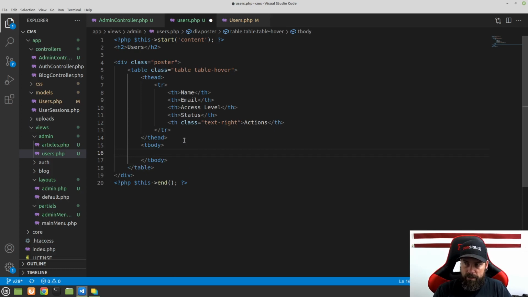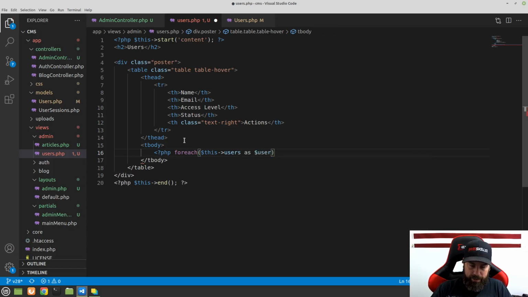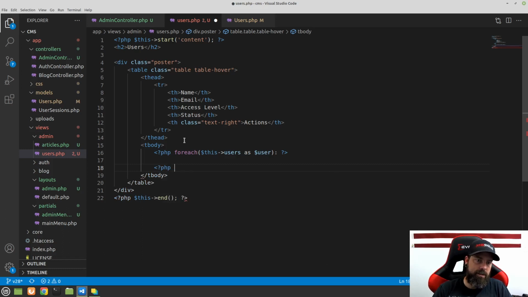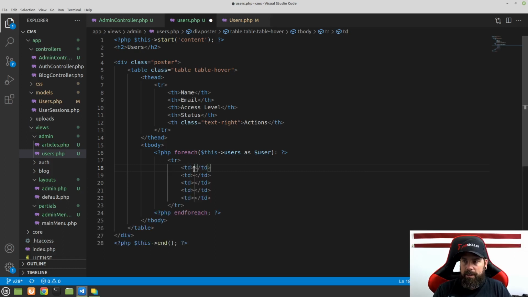And then what we're going to do here is a PHP foreach loop. So we'll say foreach this users as user, and then we can do a colon, close that, and then skip down a few lines, and do our endforeach, just like that. And we're going to do our row in here, so we'll do a tr. And then this is going to get TD times 5 because we want the same amount as we had in the header. And here we're going to start putting in our user information.